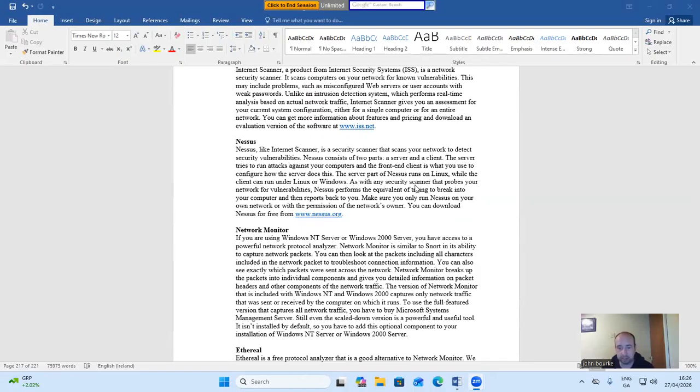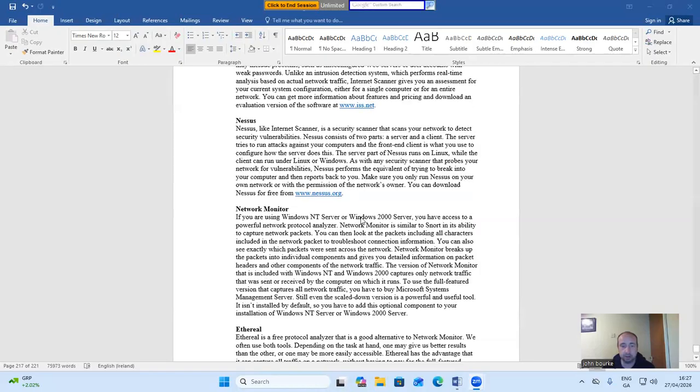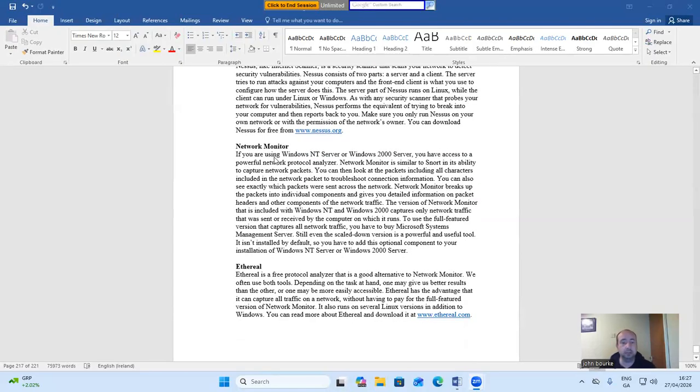The server part of Nessus runs on Linux, while the client can run under Linux or Windows. As with any security scanner that probes your network for vulnerabilities, Nessus performs the equivalent of trying to break into your network and then reports back to you. Make sure you only run Nessus on your own network or with the permission of the network's owner. You can download Nessus for free from www.nessus.org.